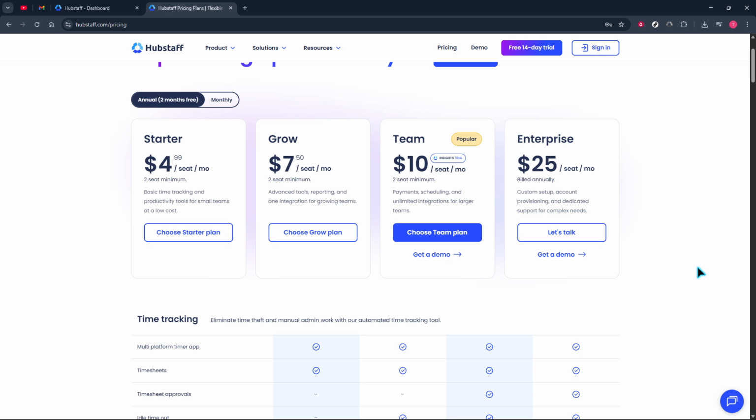Now, review the plans themselves. Start with the starter plan. This is designed for small teams that need the essentials: reliable time tracking and simple productivity tools at a low cost. If you're just beginning with time tracking and don't need advanced analytics, this is a practical, budget-friendly choice.